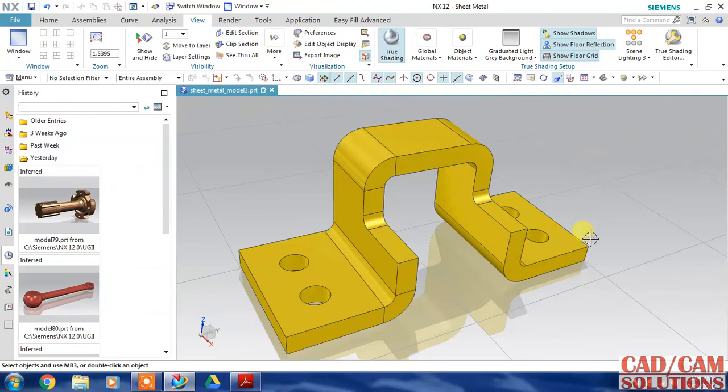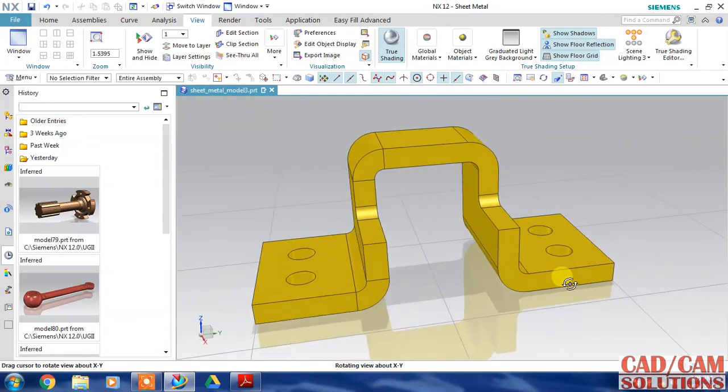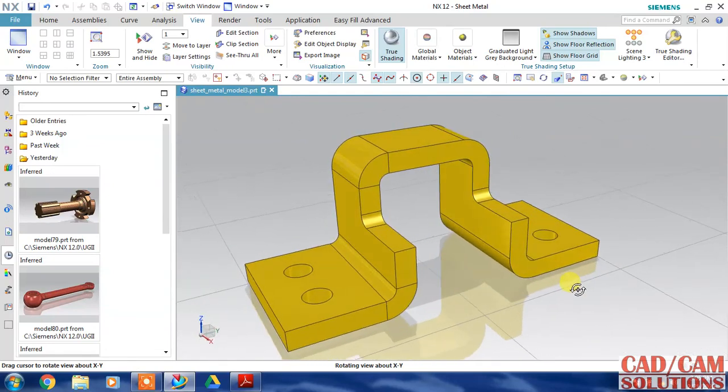So friends, after render you can change it like this, and I hope you will understand this tutorial properly.